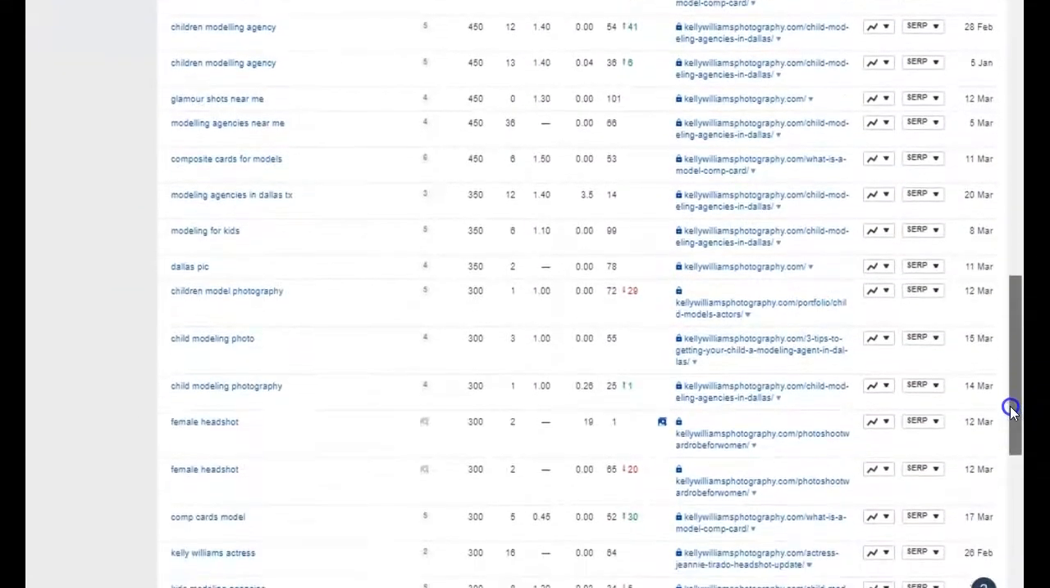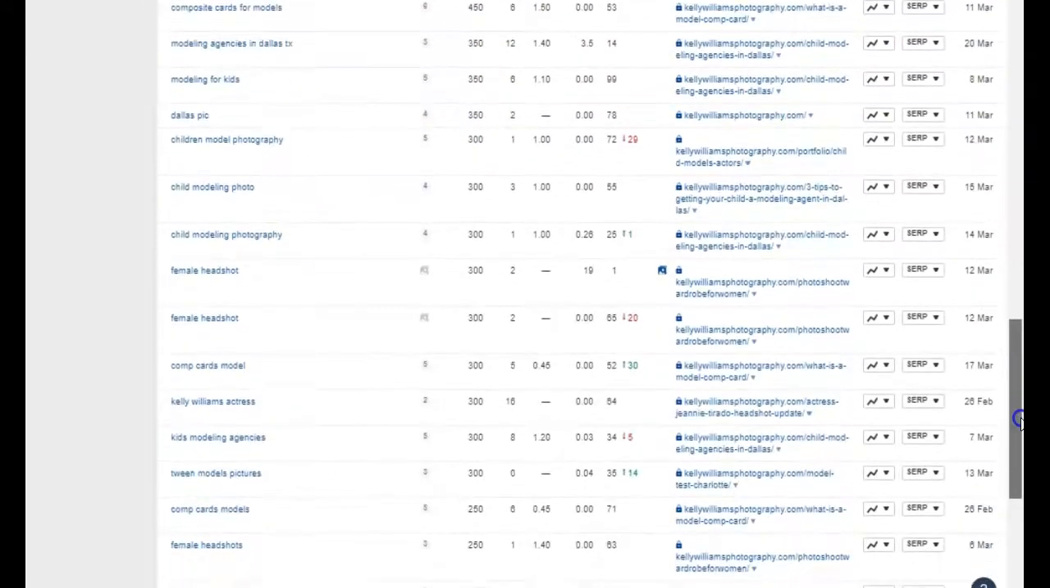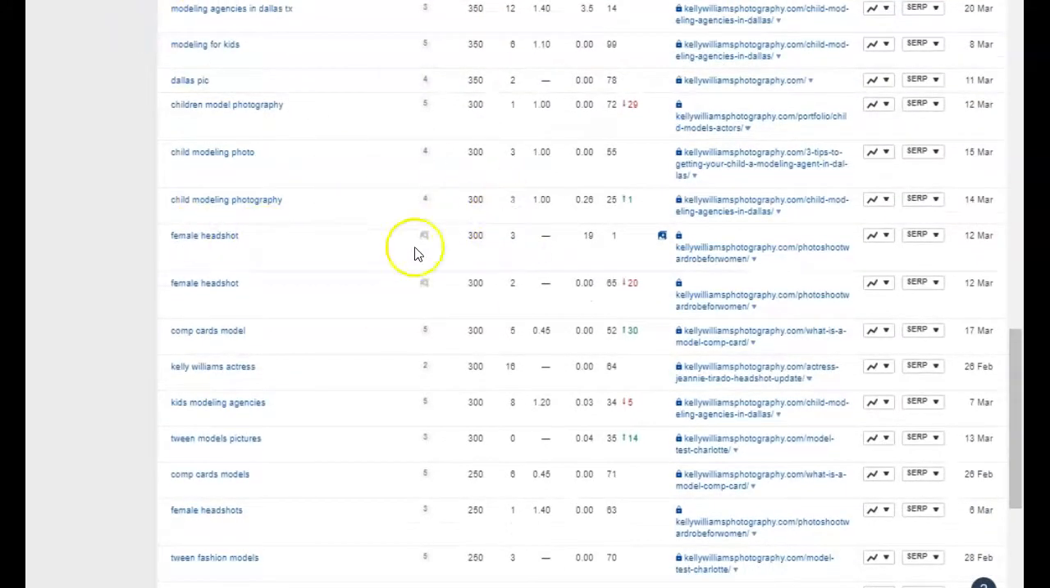Unless you're planning on traveling outside of that. Modeling agencies in Dallas, Texas, 350 searches a month. Child modeling photography, 300 searches a month. If you're not ranking for this, you're missing out on all these searches.